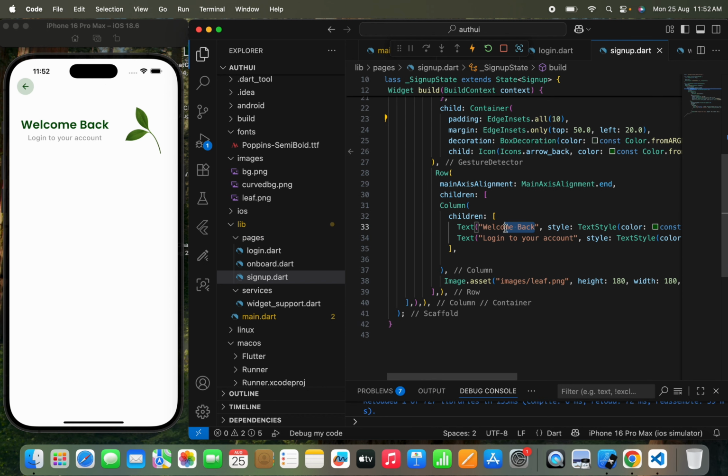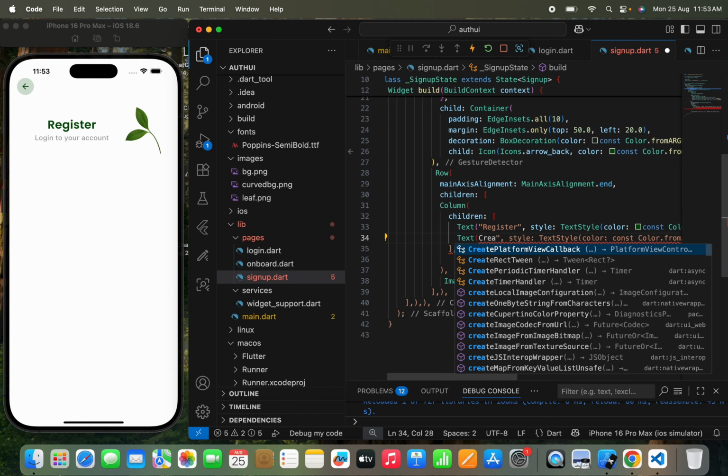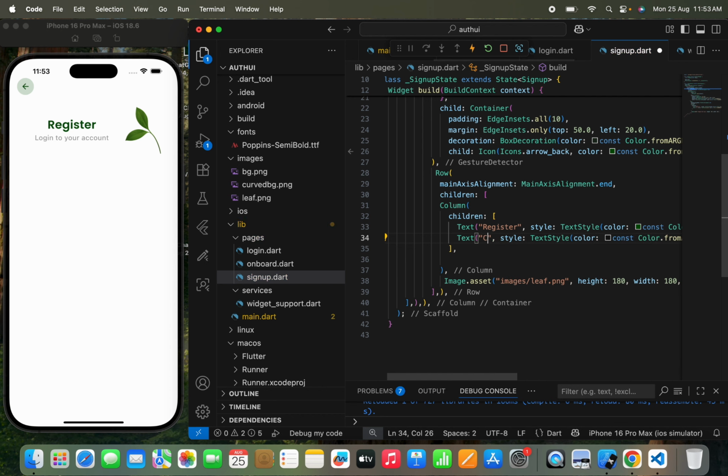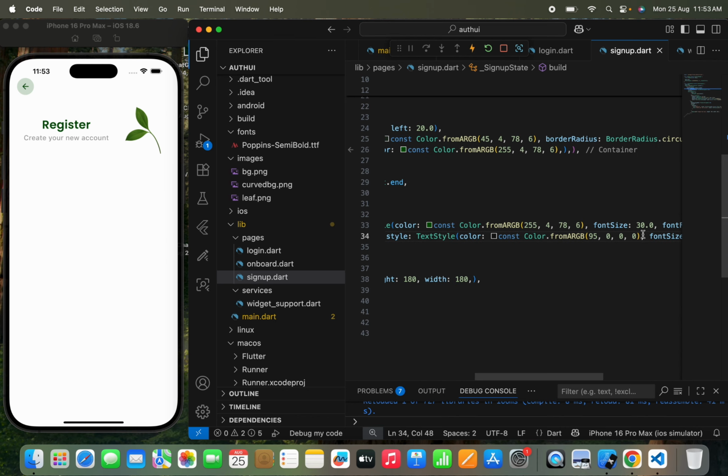We just need to change the text to register, so I'll write register. Okay, we just need to pass the text which is "create your new account". I think we can increase this font size up to 35 or 40, which will also be okay. So register, create your new account.